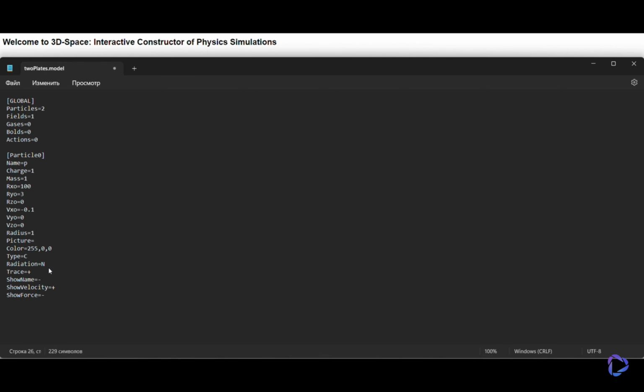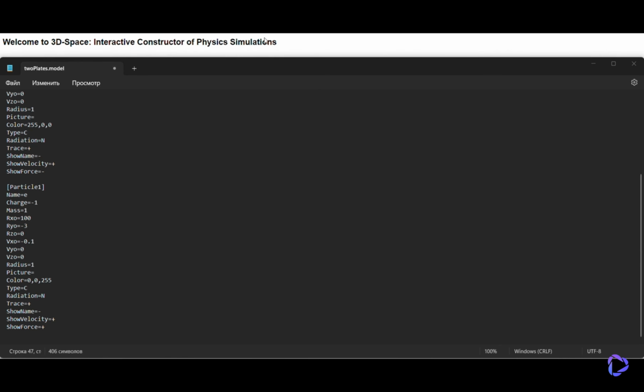By analogy, let's describe the electron. We will set the charge to be equal to -1, named E, and set the initial y coordinate to be -3 to prevent the proton and electron from merging in the model. And each was visible. Set color to blue, 0, 0, 255. Leave other fields for proton. We will retain the remaining fields in their current state.